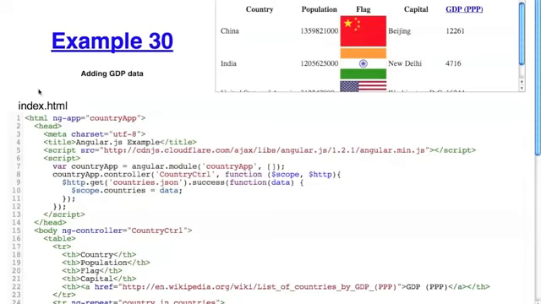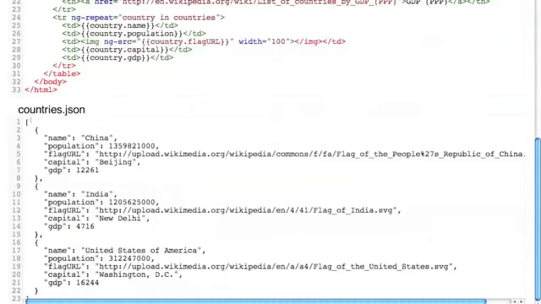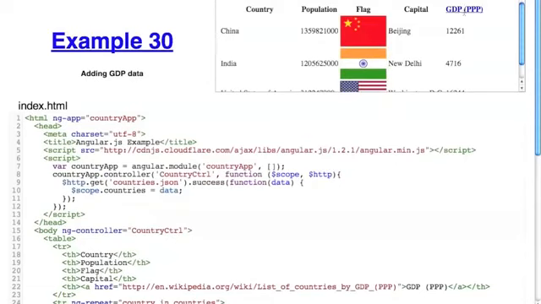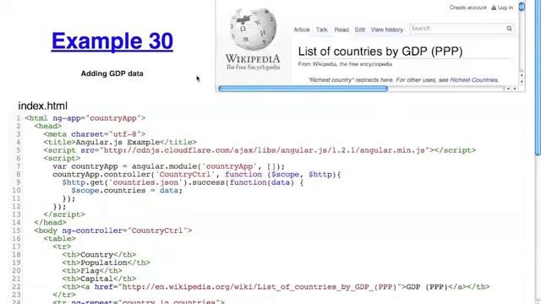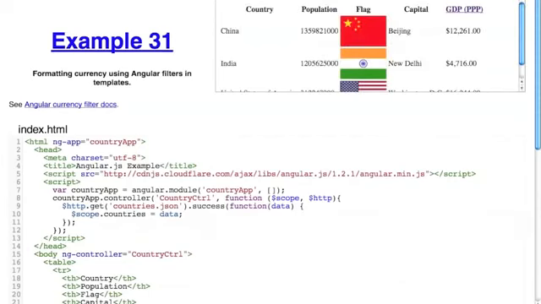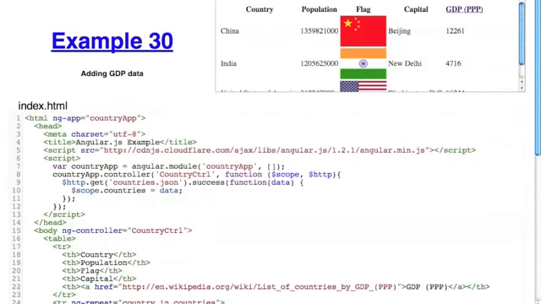And here's also GDP, gross domestic product, has been added. So the header links to the Wikipedia page for GDP because you don't know what it is. So I'm just demonstrating you can add multiple properties very easily. Once you get the basic template set up, it's easy to add more data to it.